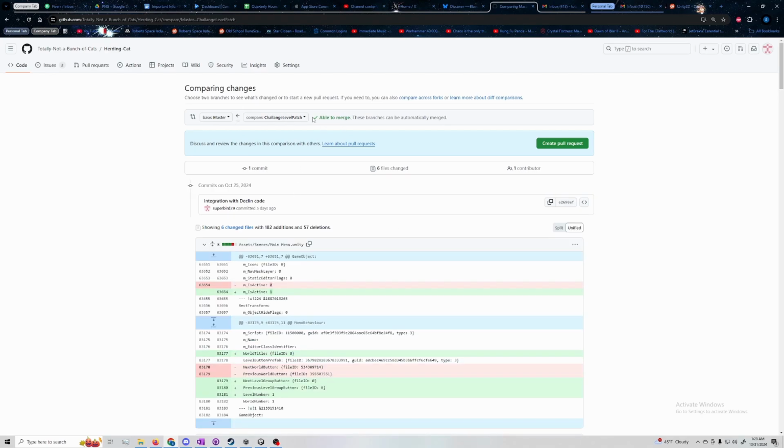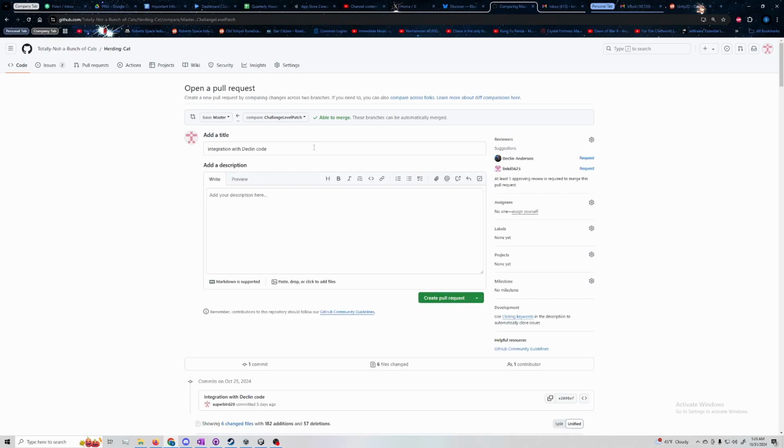So that's great. Sometimes you're going to see a big red thing here, saying not automatically able to merge. And that's when you have to do a merge conflict fix. That is well beyond the scope of this video. And quite frankly, I like to avoid them at all possible. But if I wanted to merge these, which I don't, I just hit over here, create pull request, and then I go, hey, what are we doing? I'm merging the challenge levels patch with master to get the challenge levels into the base game. And then I hit create pull request, and then one of my other teammates would have to approve the pull request, and I'd be good to go.